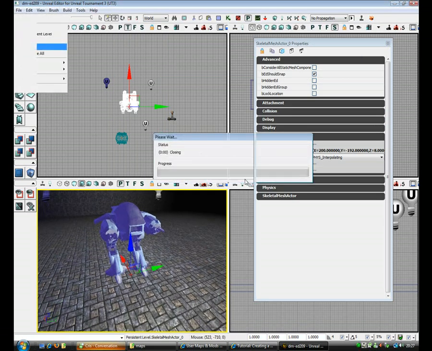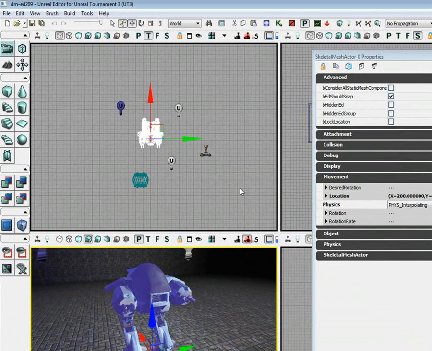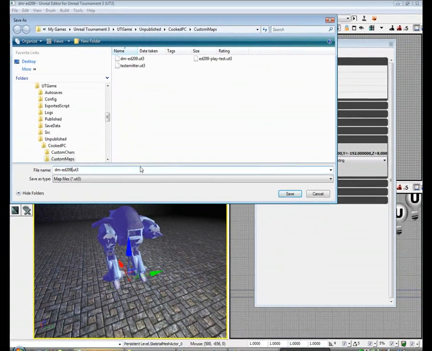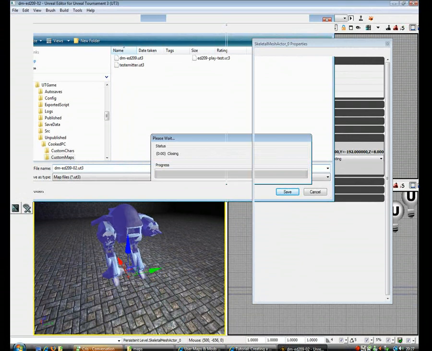I'm now going to save with some increments just to keep you guys happy. So this one could be O2.